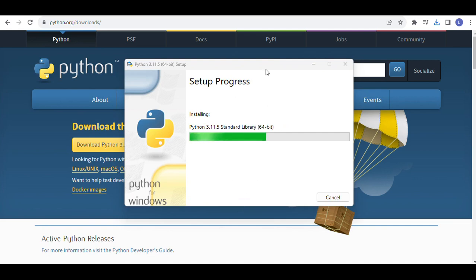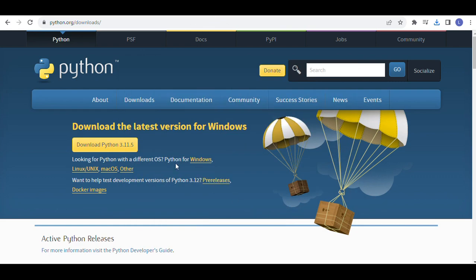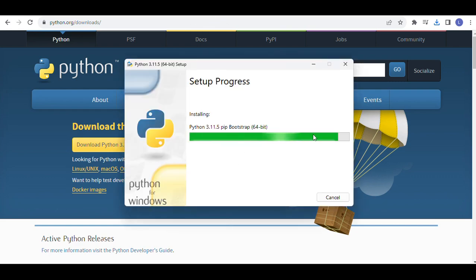Once installation is complete, open up your terminal or command prompt. Type python --version and hit enter. You should see it print out the Python version you just installed.